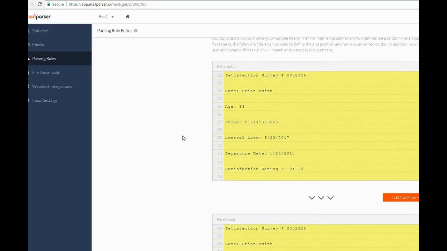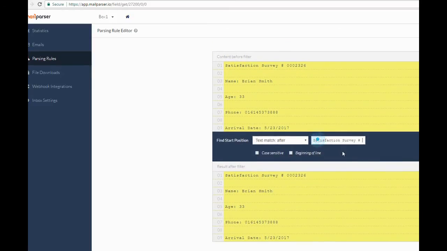Now we can see the initial parse data below. For this rule, let's extract the survey number. To start, I'm going to tell the editor I want only the data after survey satisfaction number if it appears in the email. I'll do this by clicking Add Text Filter, Set Start Position, Find Start Position. When you're creating parsing rules, you'll find that there are often multiple correct ways to isolate the data you need. We could also simply look for space hashtag space, which will also work. This would only be problematic if this string showed up before the data point we actually wanted.